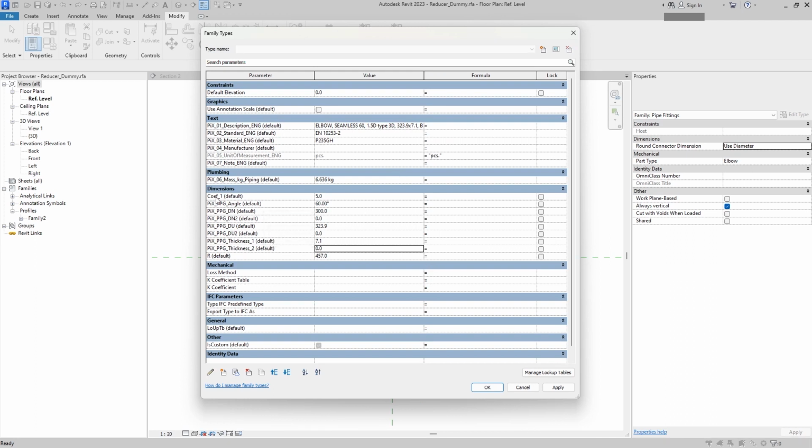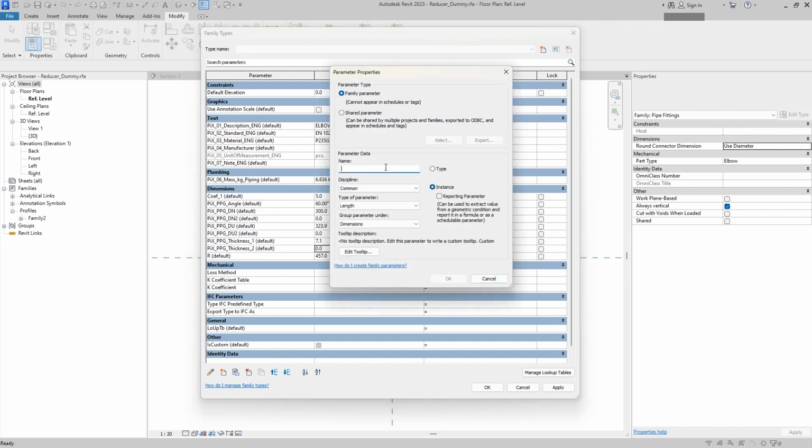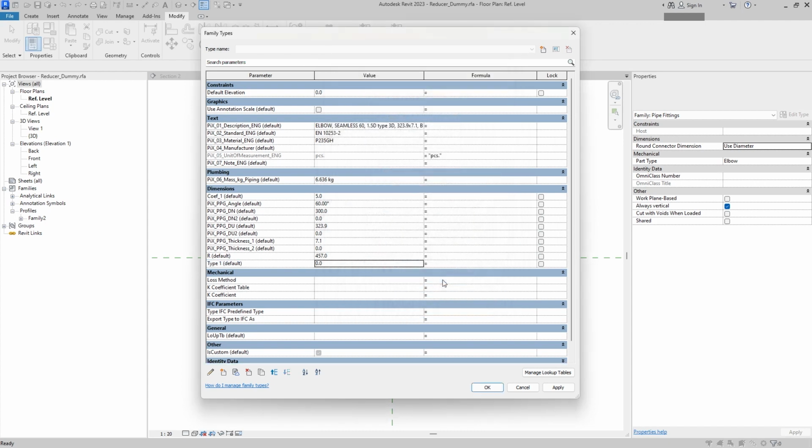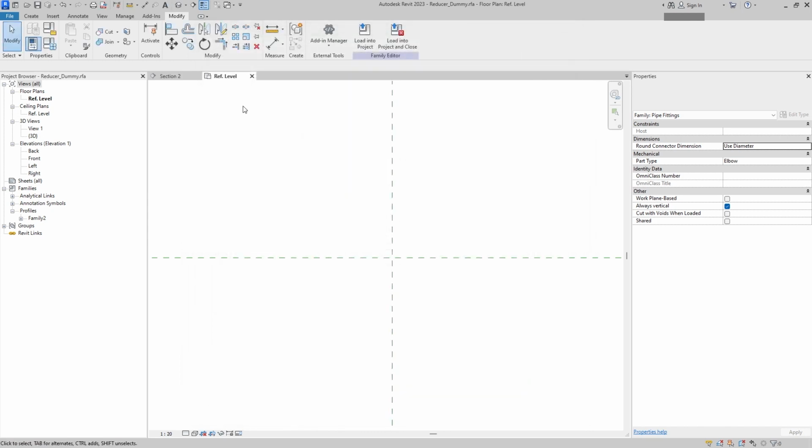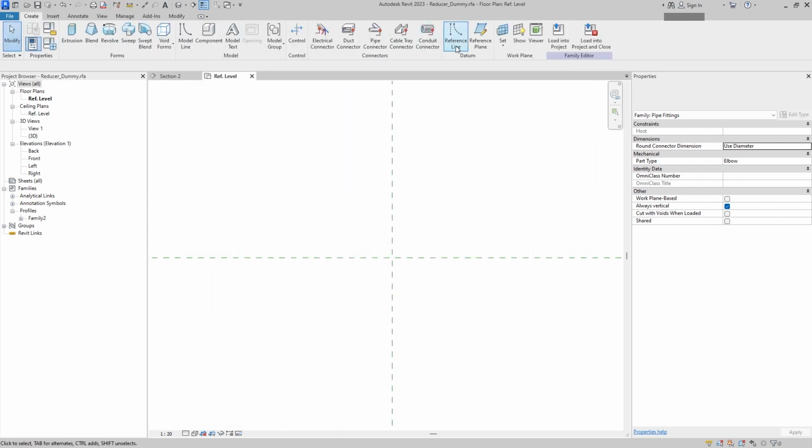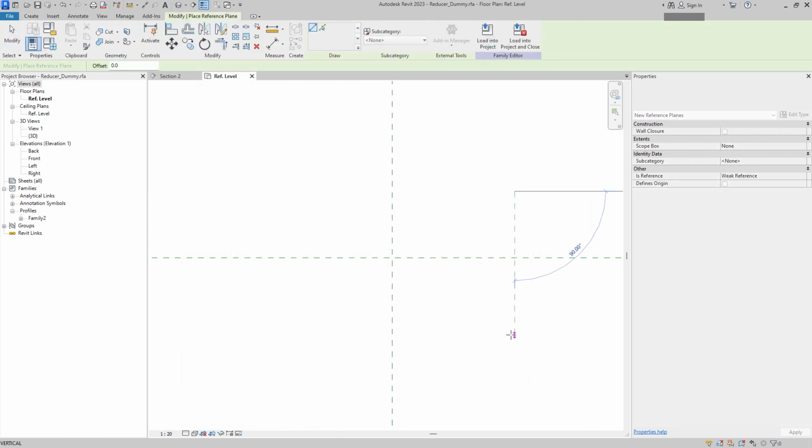Also, we have the coefficient, and one additional parameter that we're going to add is the type. Yeah, I think it will be good to add, but this property will be important for the first option of the family. So as we're going to start with that, then we will use it. And that's it. Now let's jump to the basic geometry that we're going to create.